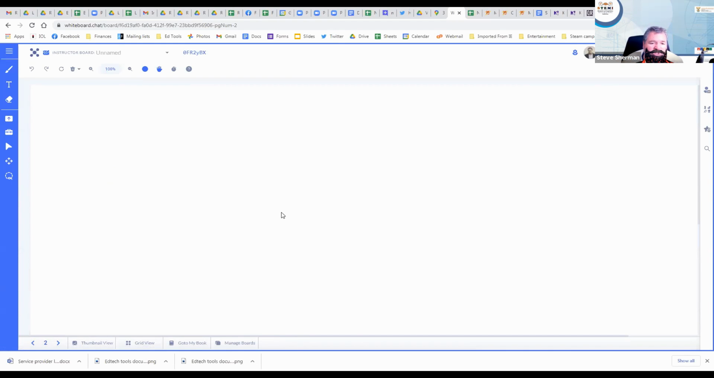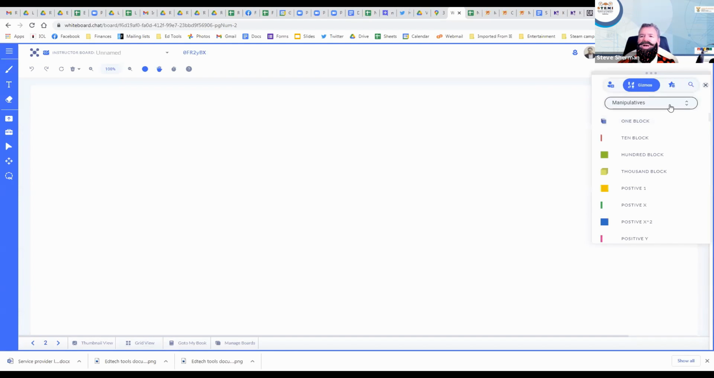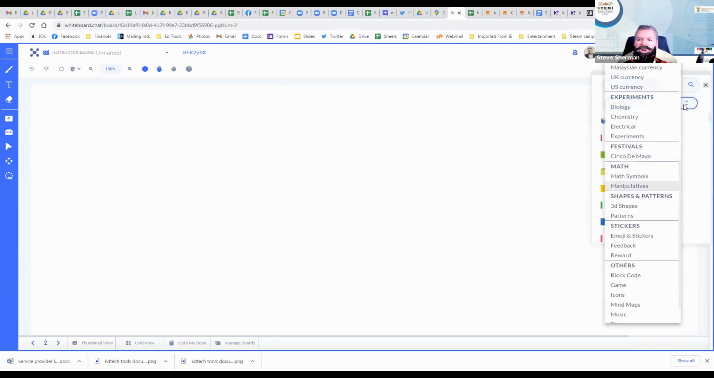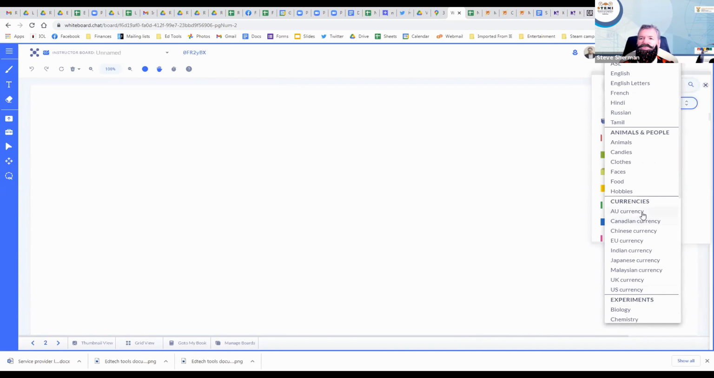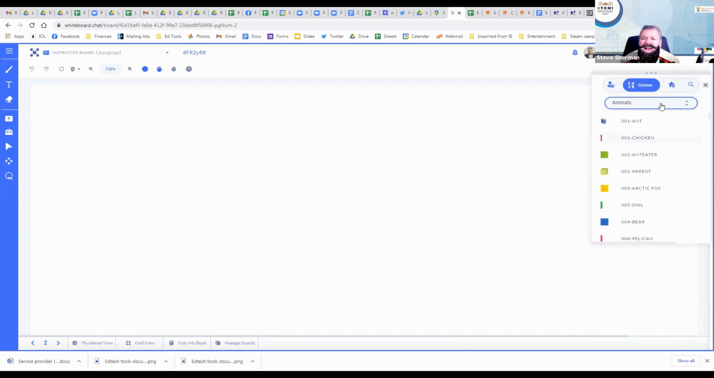For those teachers who are working with the younger ones, you've got gizmos and you've got widgets. Let me show you the difference between the two. Gizmos are things like manipulatives. Have a look at all these things over here, math symbols, block code, mind maps, all those sorts of things. So let's go to animals. I can click on animals, and then over here what will happen is we've got all these animals over here. I can click on anteater and now add an anteater onto my board.